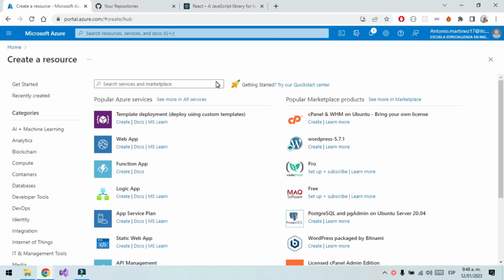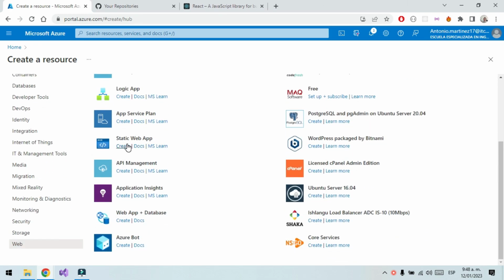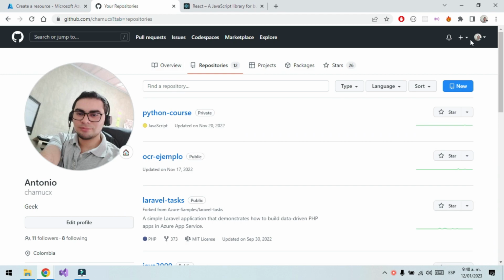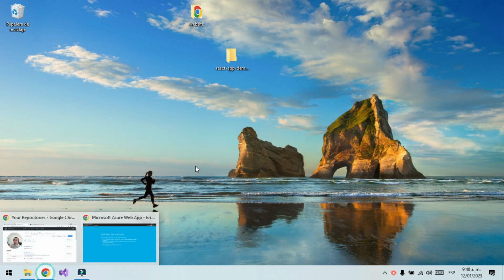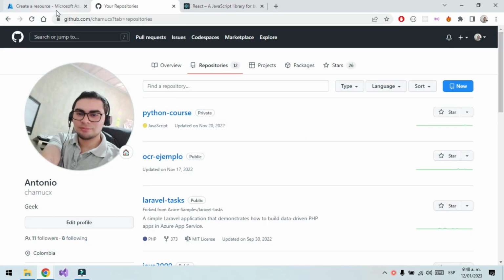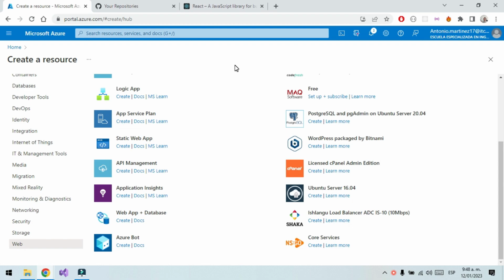Services. What specifically? We are going to create a static web app and then create a repo on GitHub. I'll show you how to create the repo, upload the repo from your local machine, and then create the resource on Azure to deploy your app. So let's get started.